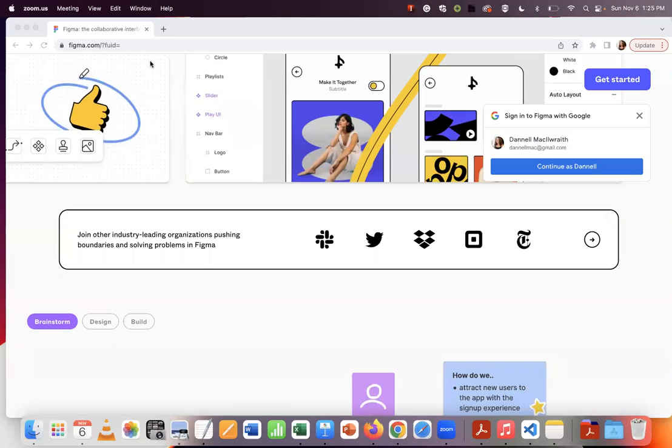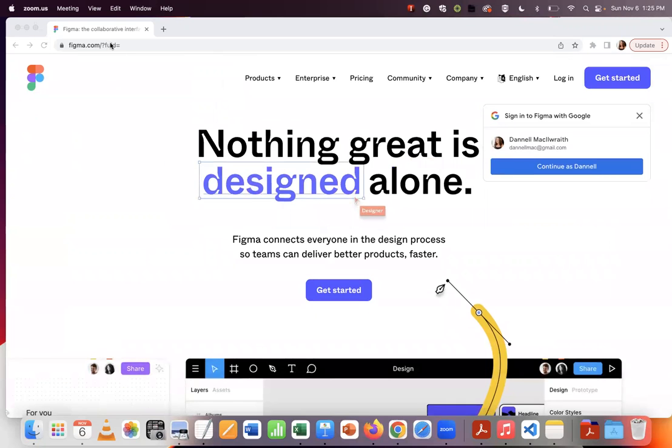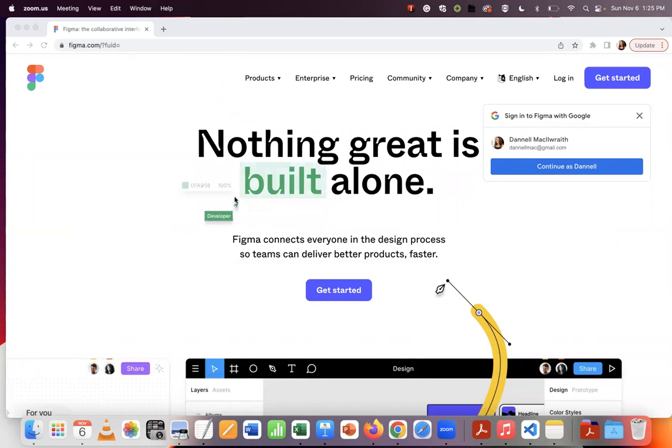All right, hello class. We're going to talk about Figma today and just how to get up and running with Figma, and specifically how we can work on our login page. So I'm going to share my screen and I'm going to go to figma.com. It's going to take you to this.